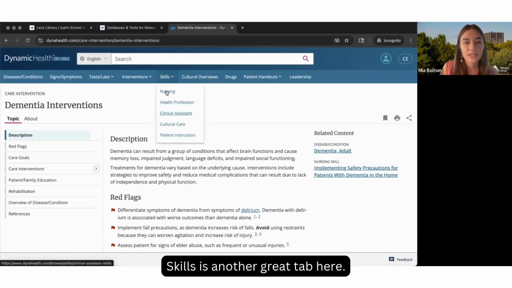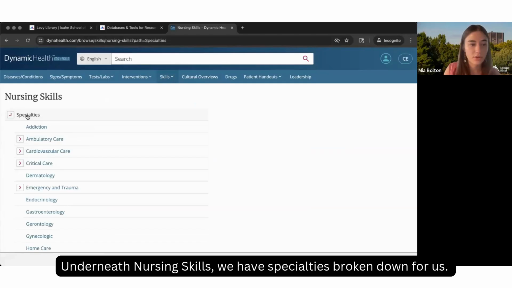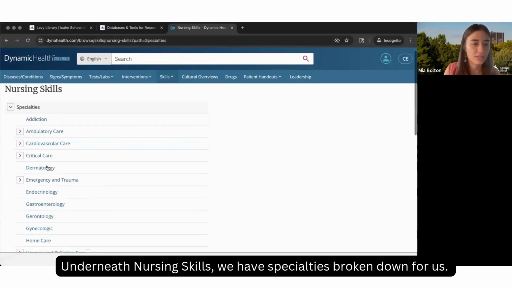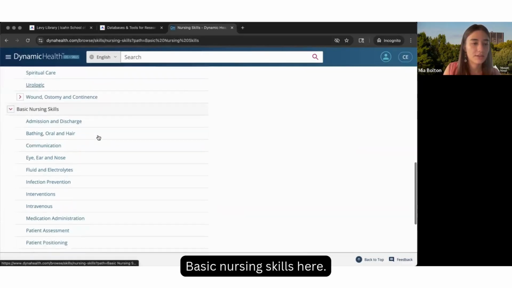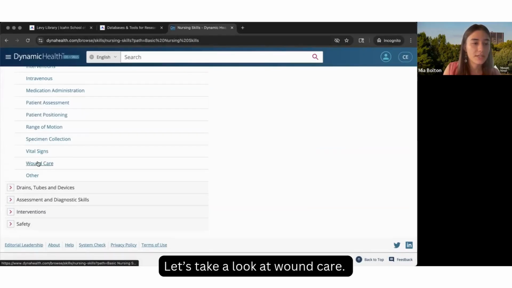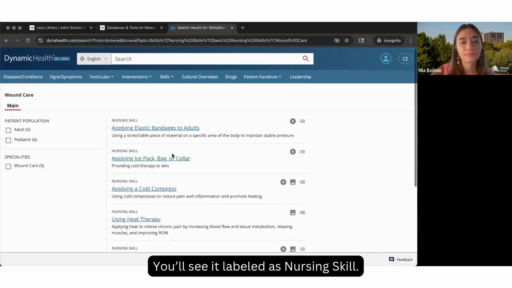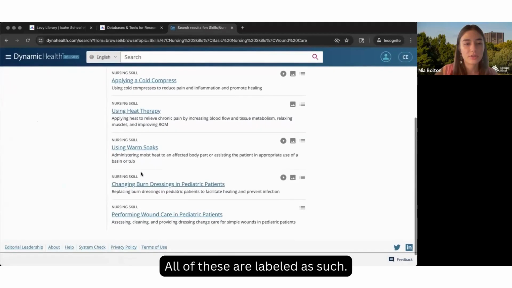So skills is another great tab here. Underneath nursing skills, we have specialties broken down for us. Basic nursing skills here. So let's take a look at wound care. And you'll see it labeled here as nursing skill. All of these are labeled as such.